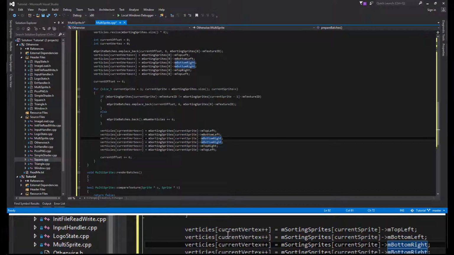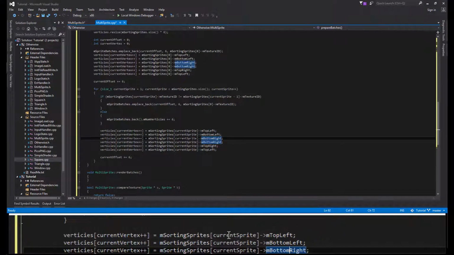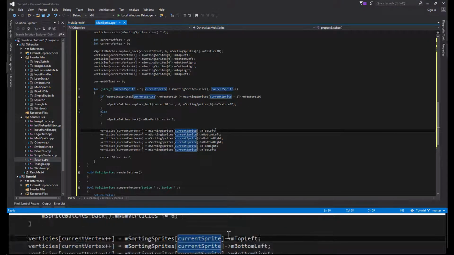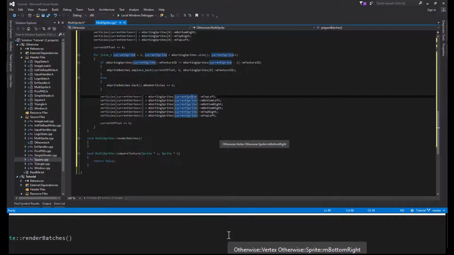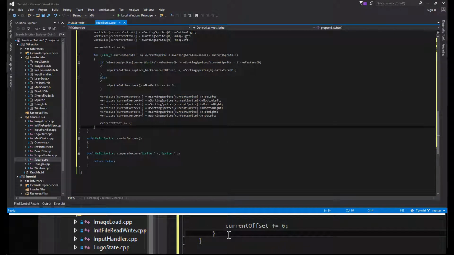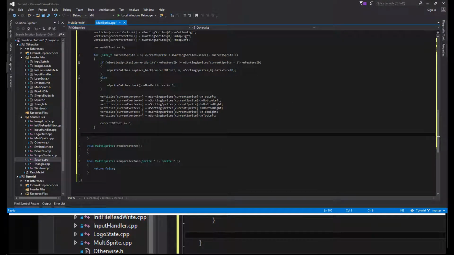And there we have it. So vertexes go up in accordance with the current sprite. So that will put every sprite in our m sprites in there, and now we just need to put all of that data in our VBO.